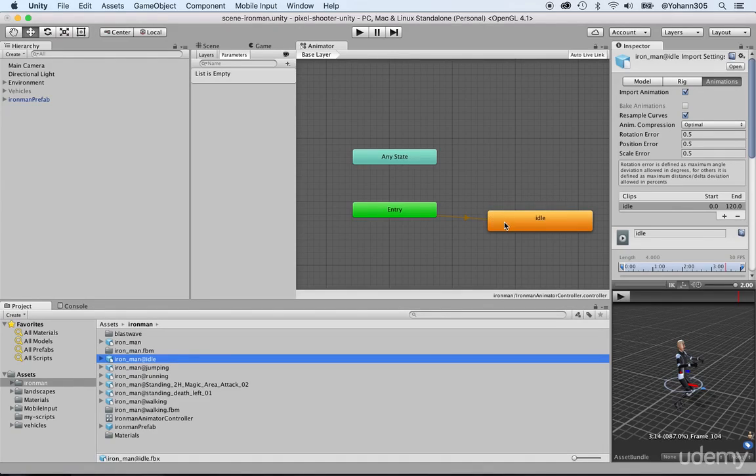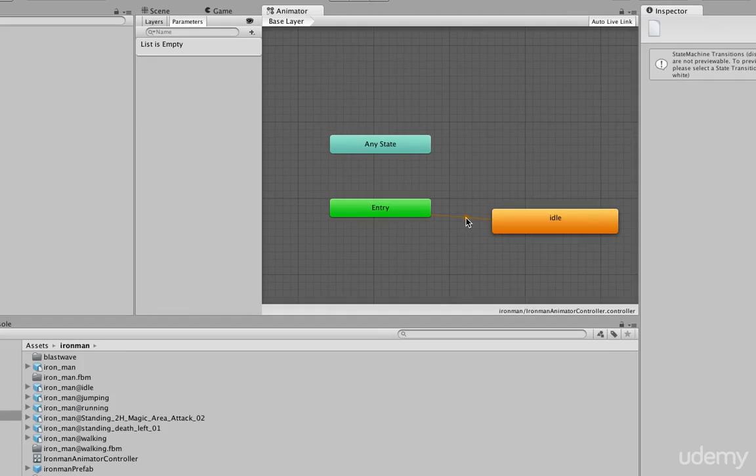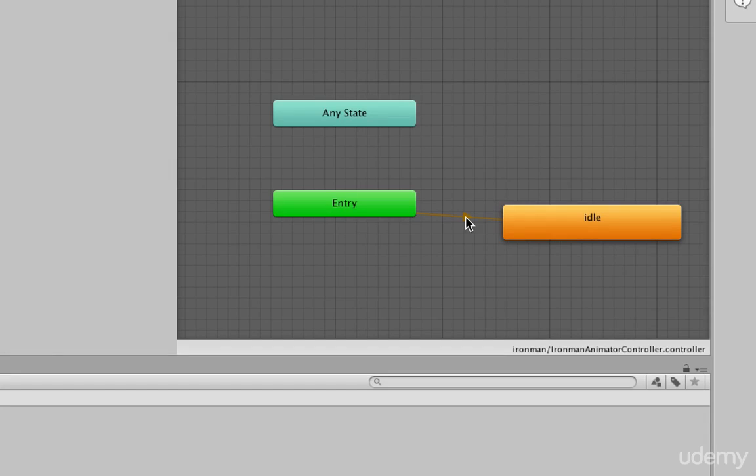Okay. Now, as soon as I did this, it became orange, and there's this arrow that just popped right here. Now, I didn't add any arrow, but it knew automatically that since this animator has no animation, the very first animation that I put inside becomes the default animation. Okay, so by default, now we know that the character, the Iron Man character, will be in idle mode.